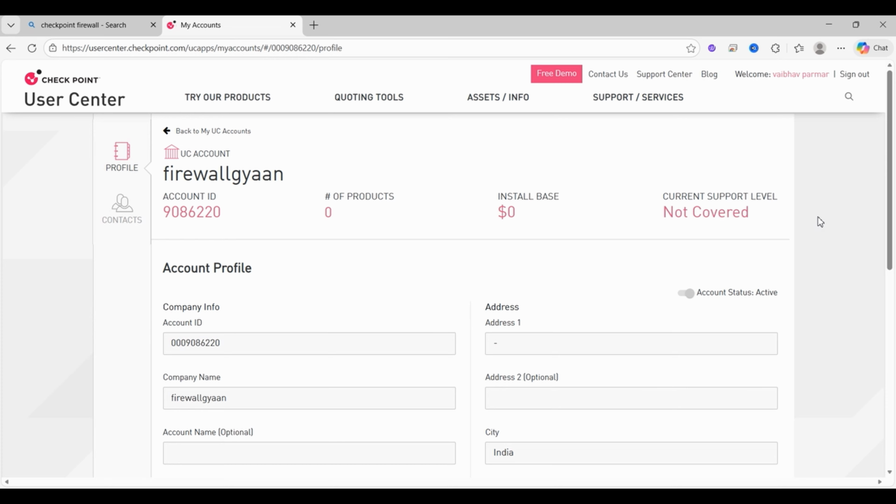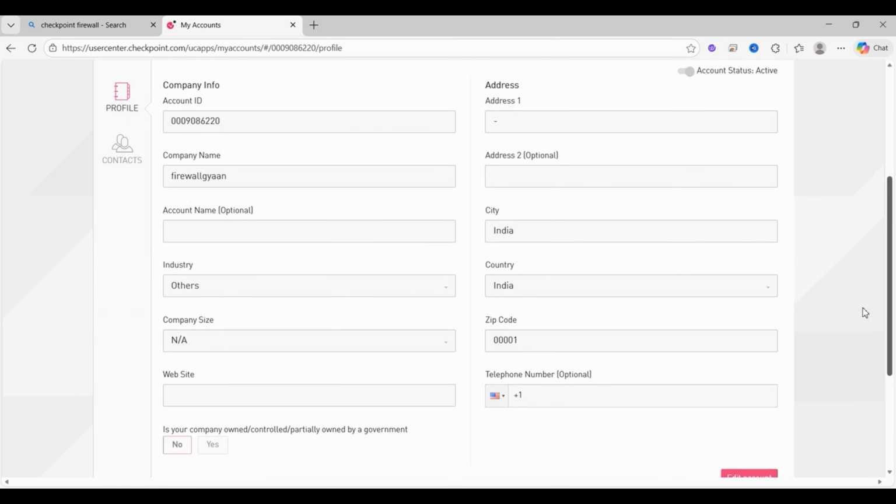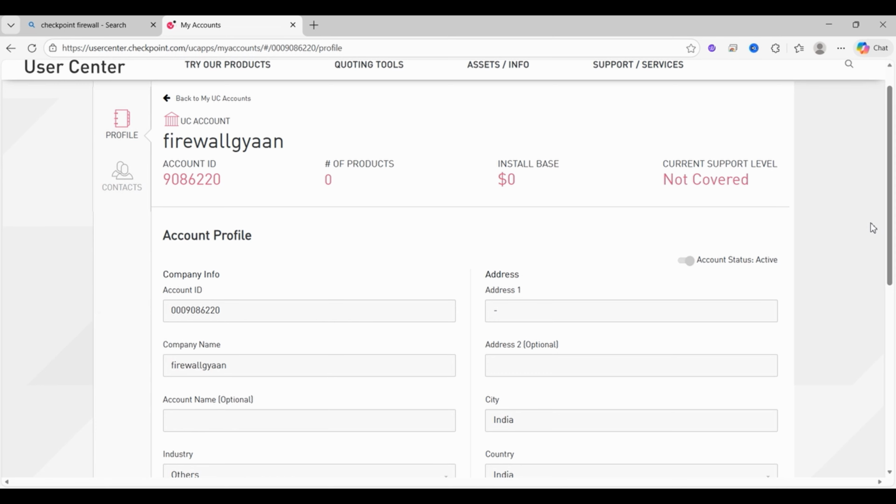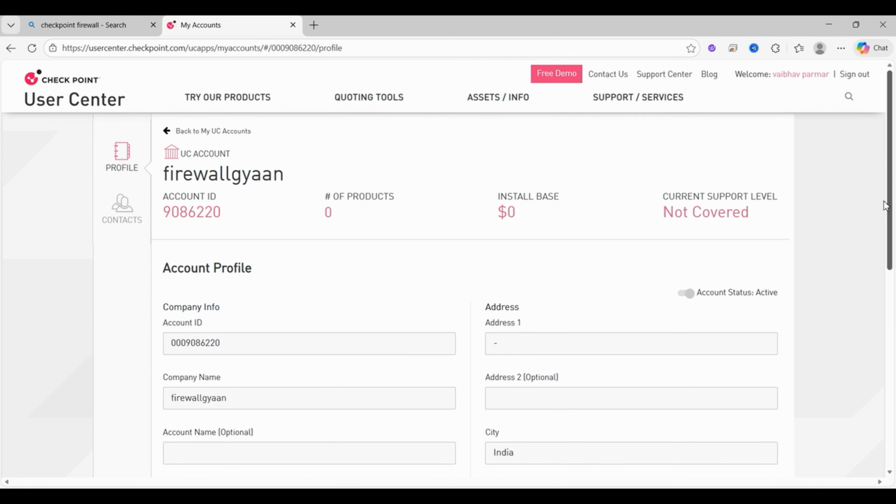So this step is important and you need to have an account created so that you can download a license for Checkpoint products, various products, in this case for the SD-WAN. So make sure you create this, and once this is done, we'll be going for the license download.